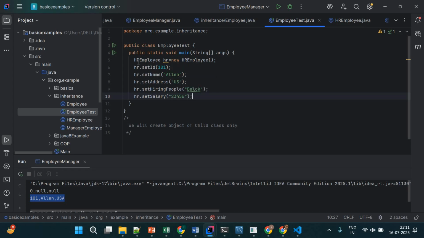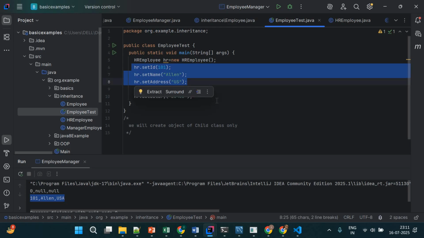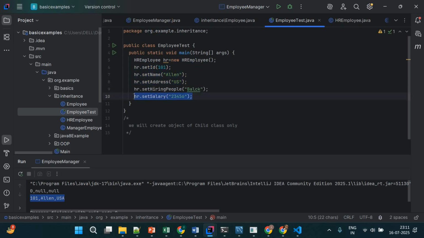That means one HR employee is over. Inside this HR employee, I gave only this one field, setHiringPeople. All the rest of the fields, setID, setName, setAddress, setSalary, come directly from the employee only. That is a real-time example of inheritance, which you can use directly in a company. Companies use inheritance in exactly this way.